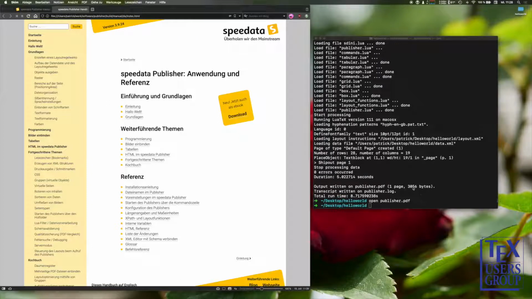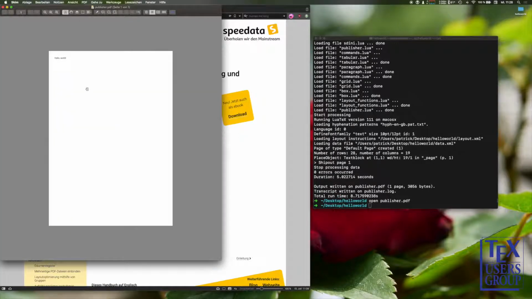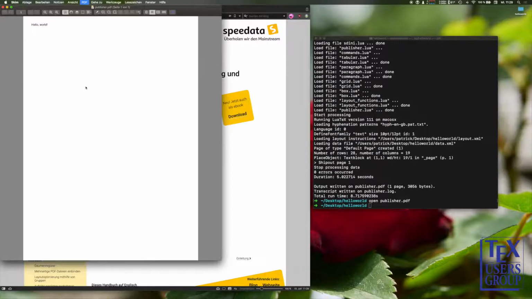When the PDF viewer opens eventually, there it is. Hello world.